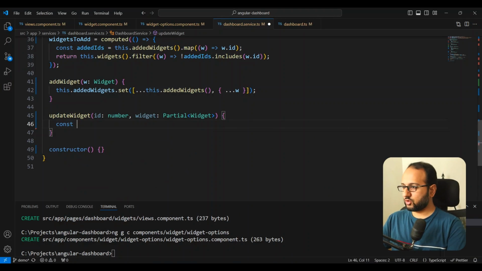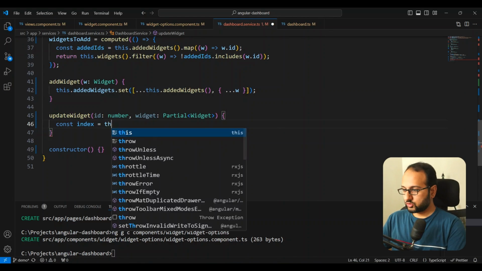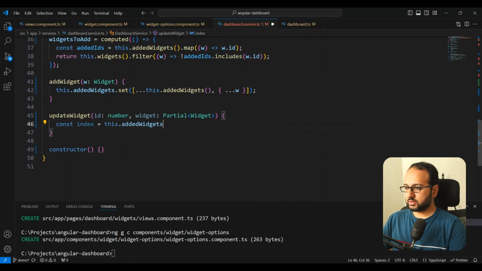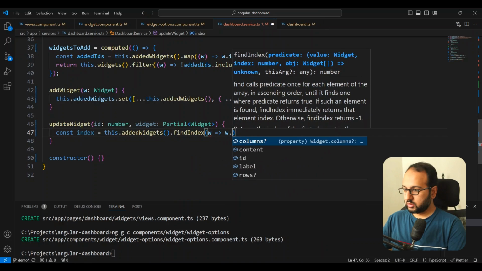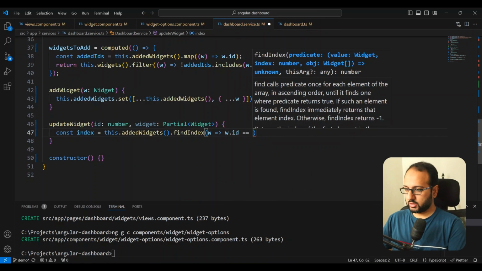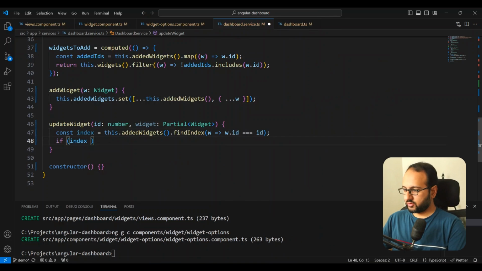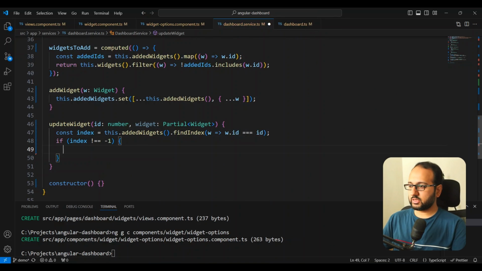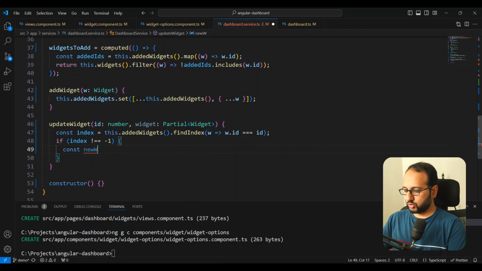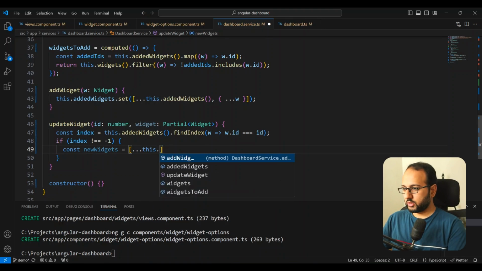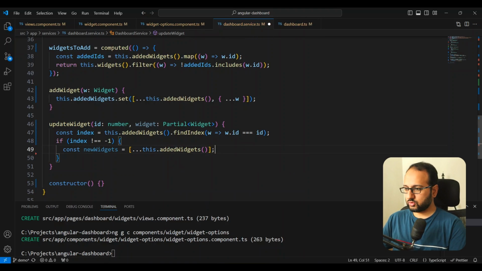All right. First of all, we're going to get the index of the widget that we want. So we're going to do this dot added widgets and find the index where w.id is equals to id. Okay, and we're going to check if its index is not equals to -1. That means that it is present in the added widgets structure. Then we are going to create a new widgets object. As I told you before, we need to make changes immutably. So we're going to create a new widgets with our added widgets spread out like this.